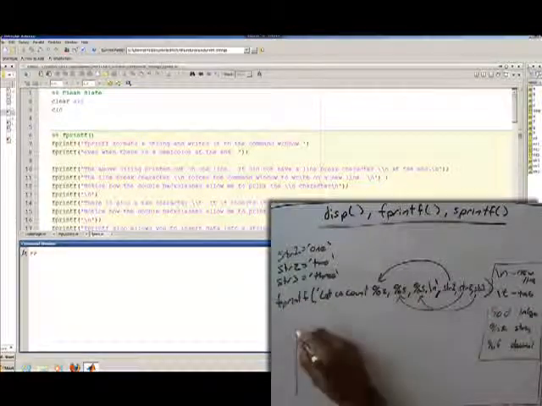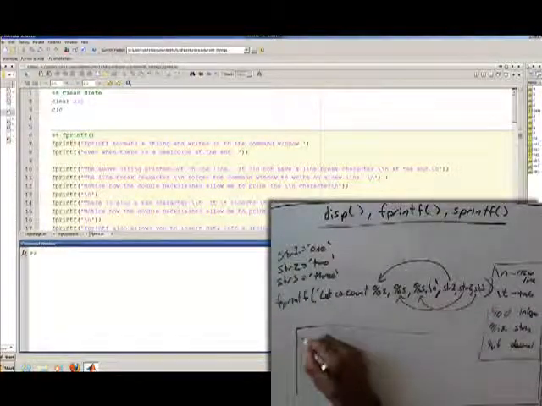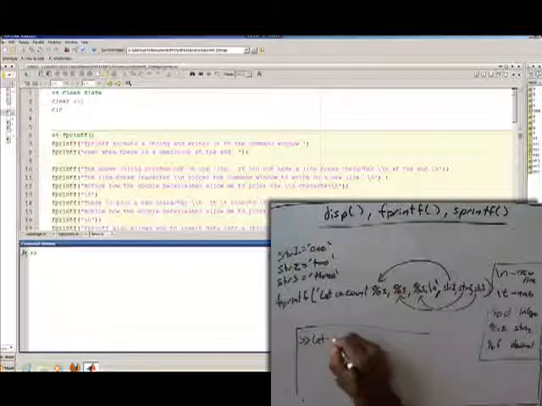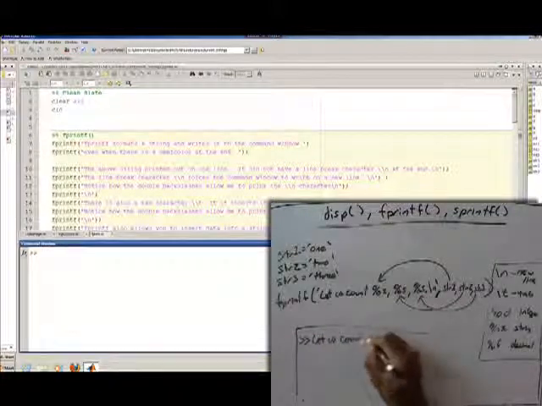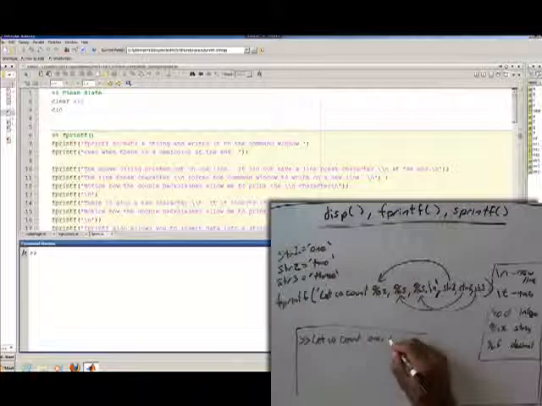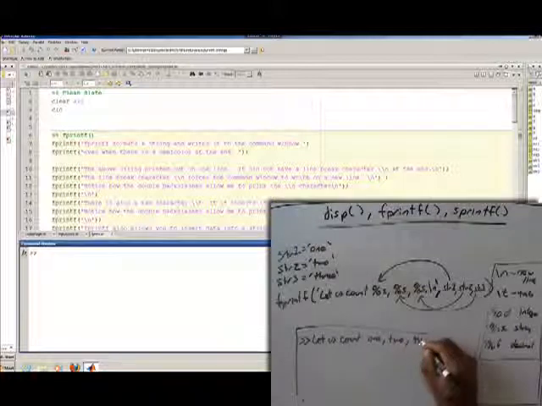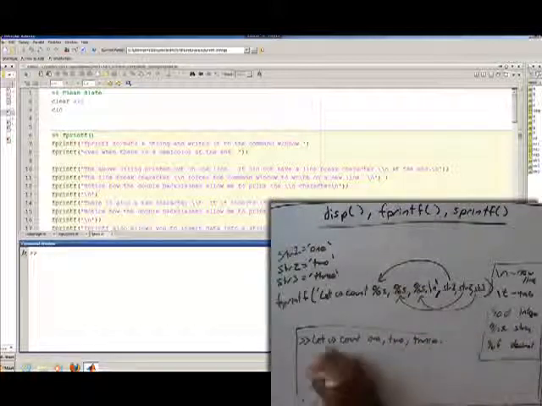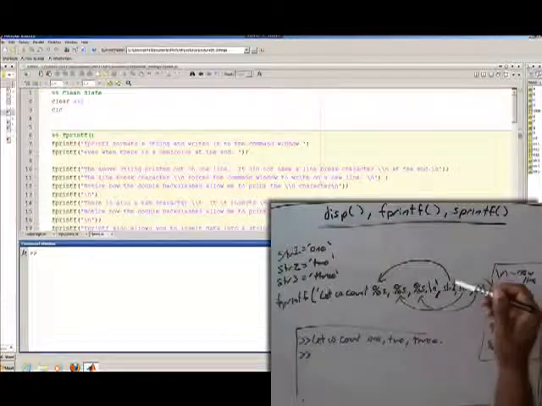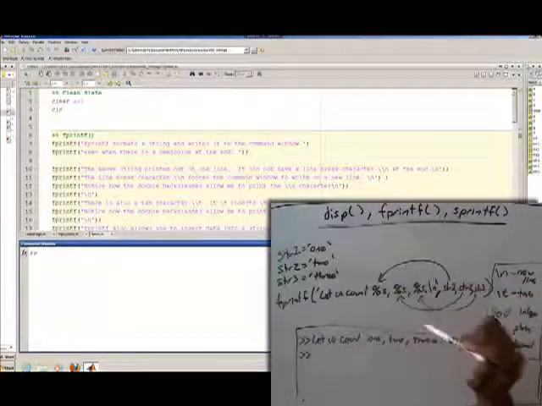And so now the output is "let us count 1, 2, comma 3," because it is filling in, and then a carriage return here. It is filling in these string values into these placeholders.